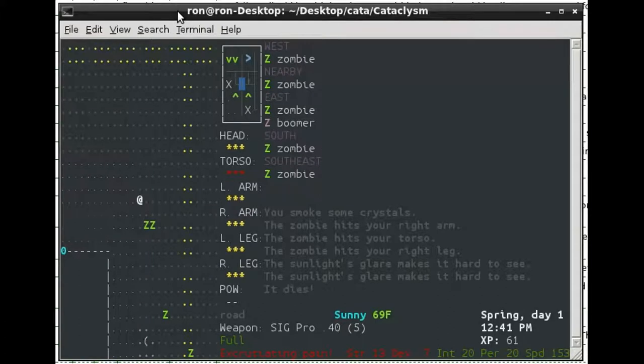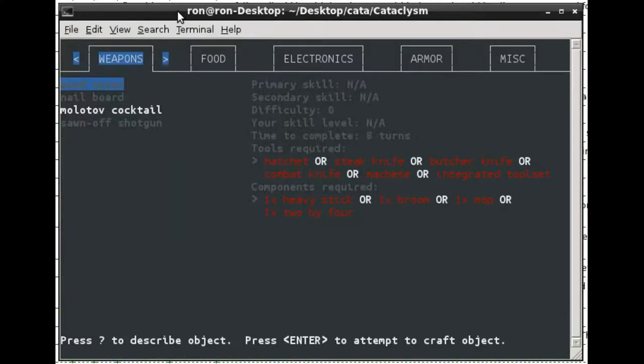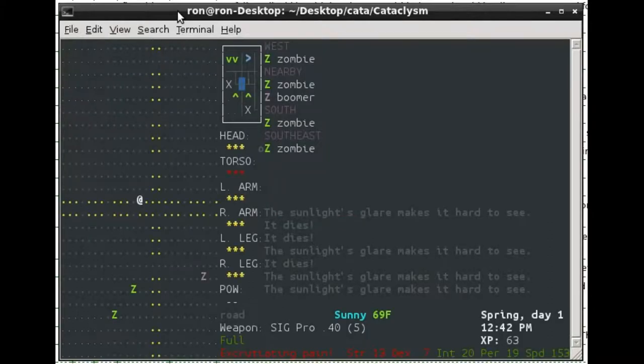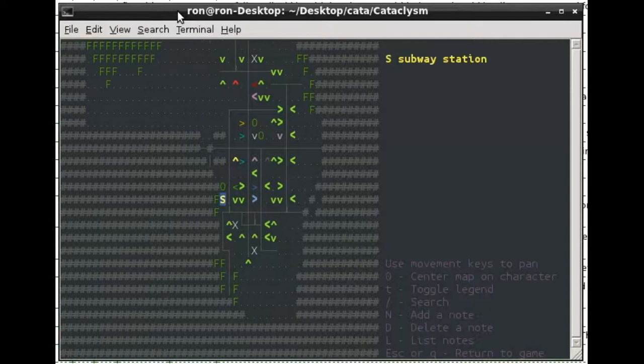So I'm now looking for the subway station, which is another thing I wanted to show, is that you can actually use the subway stations to get away if you're being chased by a lot of zombies.